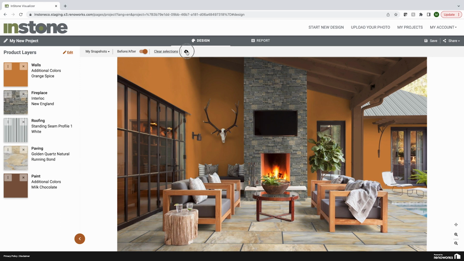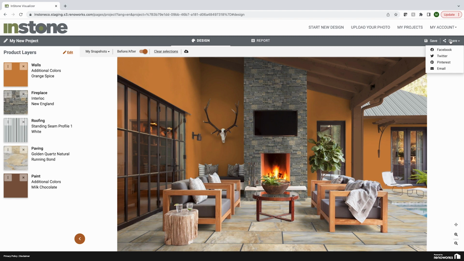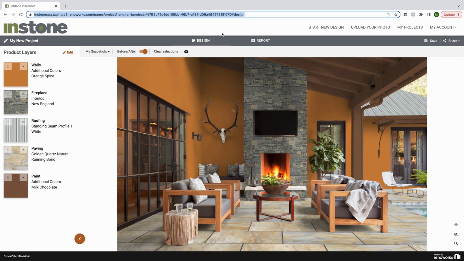You can download the current image by clicking the Download button. By clicking the Share button, you can share the project via social media or email. And finally, you can copy the unique project URL and share it with someone via email.